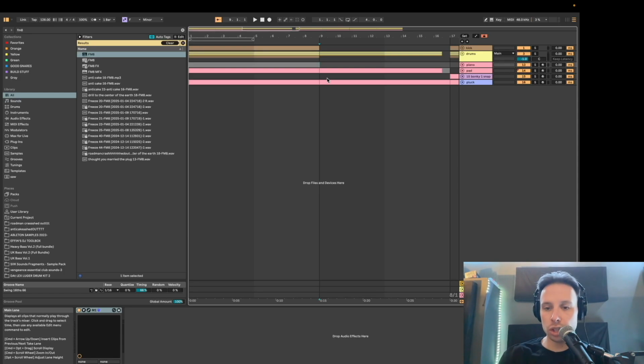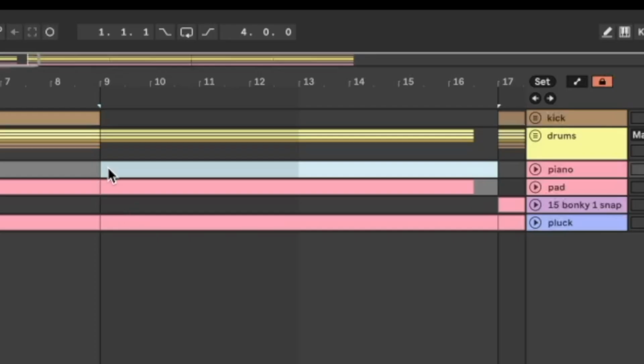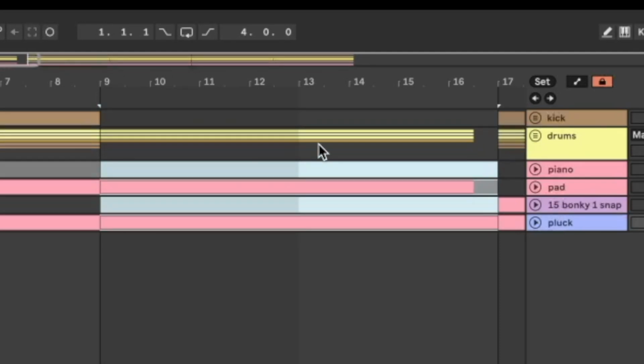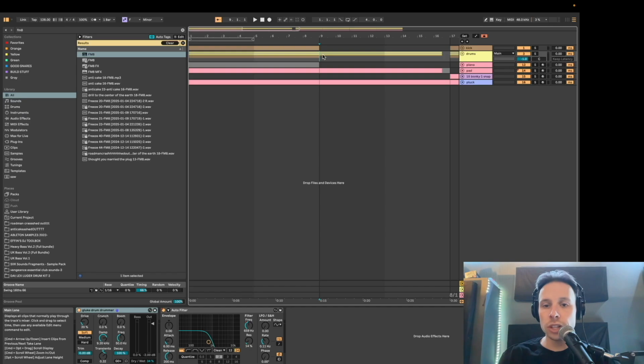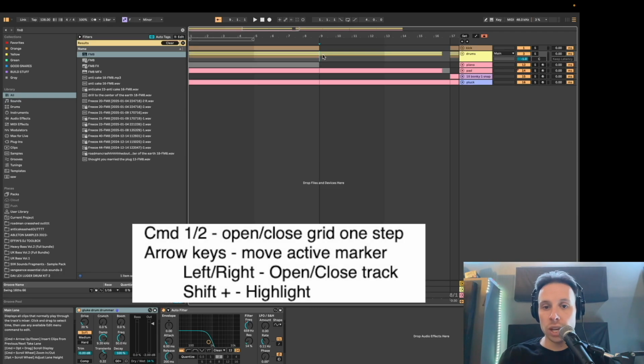If I hold down Shift and press the right arrow key, we've now highlighted this whole section. And if I do Shift and the down arrow key, we'll be able to highlight multiple tracks. This is really useful in conjunction with the next set of commands that I'm going to introduce. Commands 1 and 2 are going to open and close the grid.